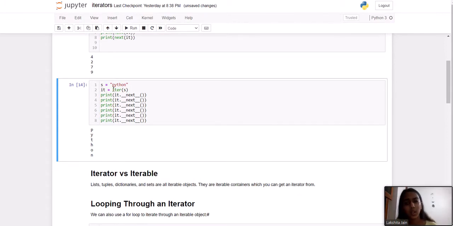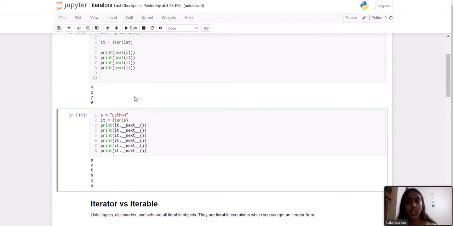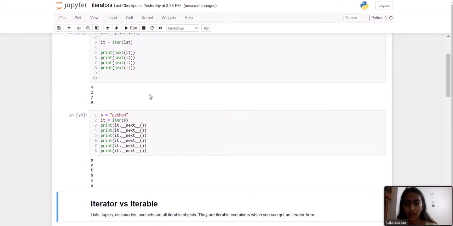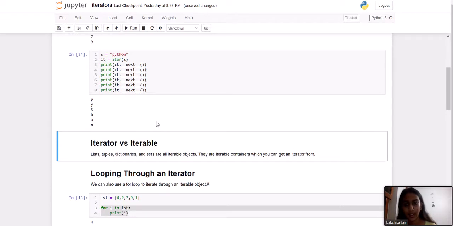We are doing the same thing: we are creating an object of the iter class and then passing the string. Here you can notice that we are using another kind of syntax. First we write the name of the object, then a dot, and then the next method. Both are basically the same thing, so you can use whichever you want. Let me run this and show it to you. Yes, here is the output.